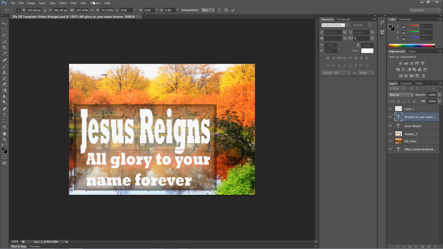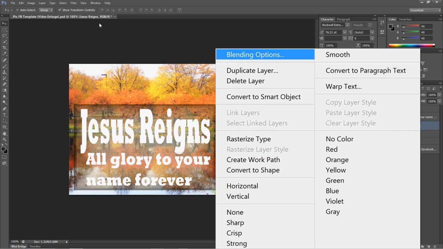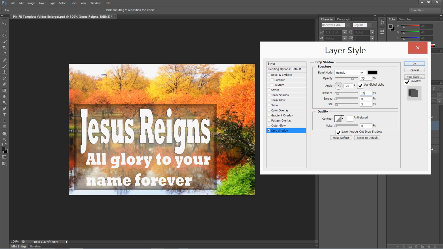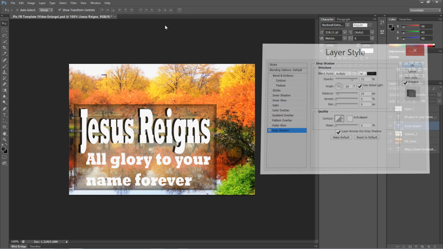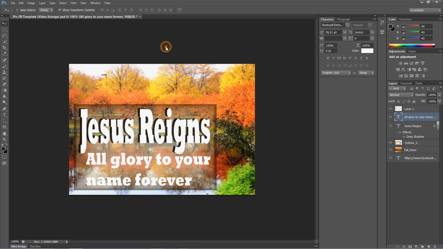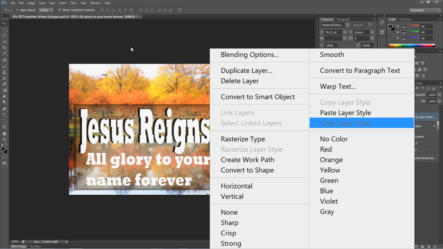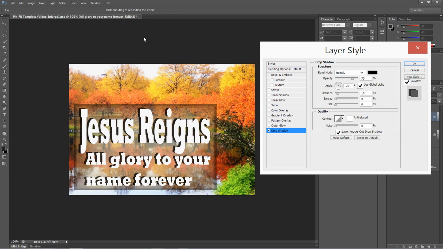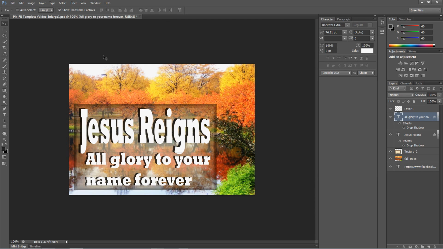Another thing that I'd like to do is to create a background shadow. Where are you? Drop shadow on both. And I'd like to use 10 distance, and the size would be 0, like that. And I'm going to copy the layer style and paste it under all glory to your name, like that. And probably I'm going to resize the shadow distance to 7. There you go. Smaller font, of course, shorter shadow. Larger should be longer shadow.